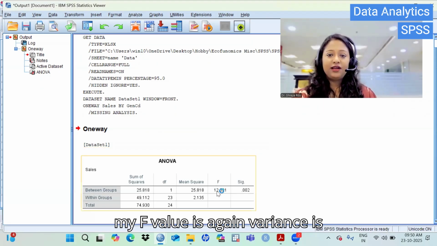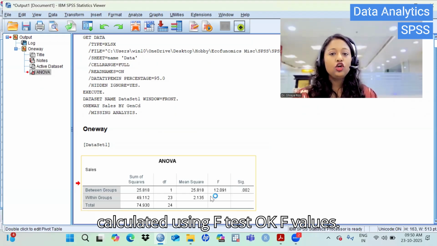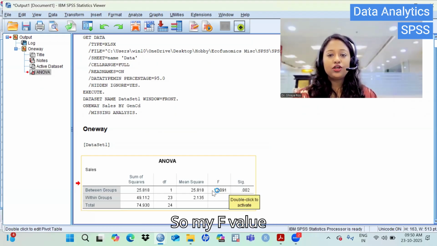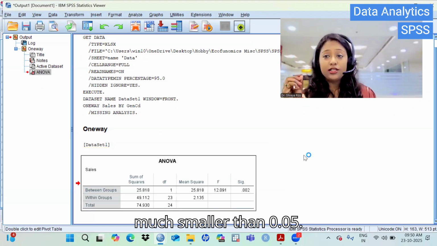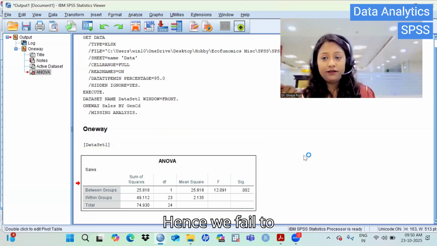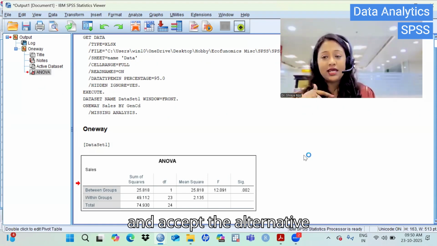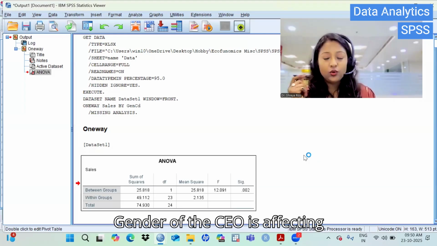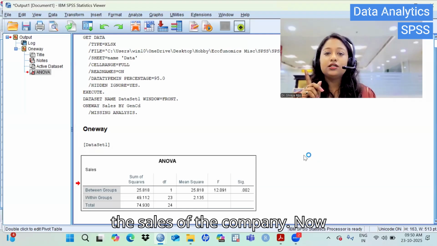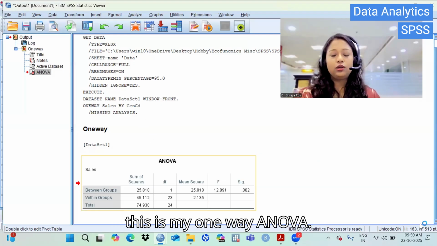We see that my F value is, again, variance is calculated using F test, okay, F values. So my F value is 12.091 and my significance is 0.002. 0.002 is much smaller than 0.05. Hence, we reject the null hypothesis and accept the alternative hypothesis, saying that the gender of the CEO is affecting the sales of the company. Now, this is my one-way ANOVA.